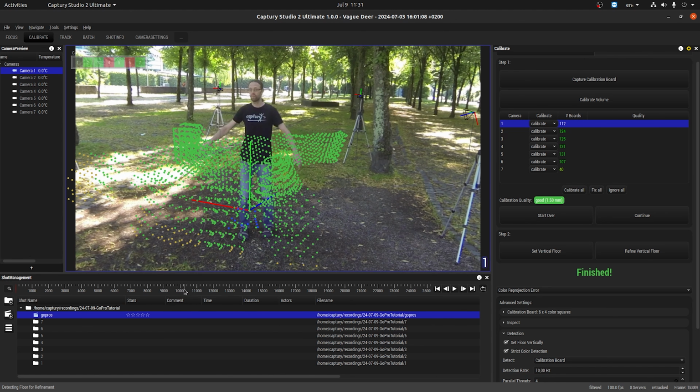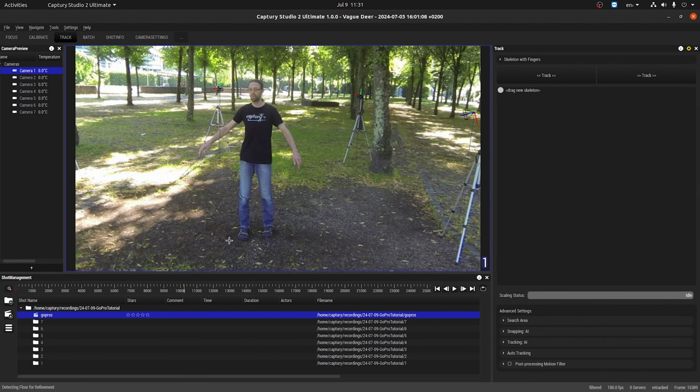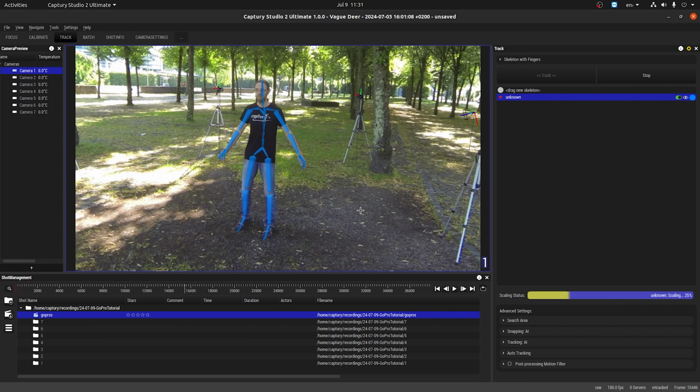So the next step is track. You just have your subject stand in the center of the volume, and then I just drag the skeleton on myself or on the subject, and then it just keeps tracking.